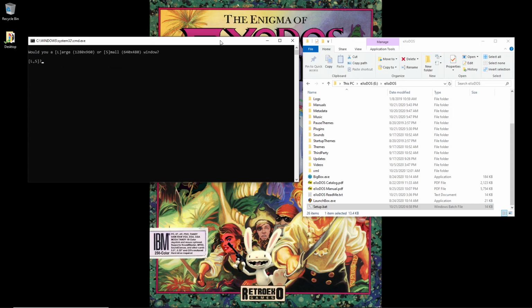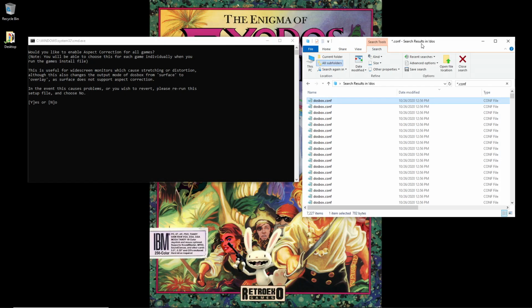You get to pick what size window you want, a large one or a small one. For this resolution monitor, I'm going to go with a large window. Now at this point, it's doing some text replacement on all those conf files. It takes a few seconds, and it's going to come back and ask us about aspect ratio next. And here we are at the aspect correction question.